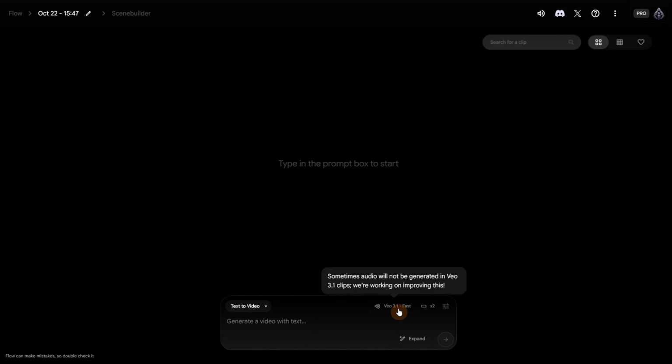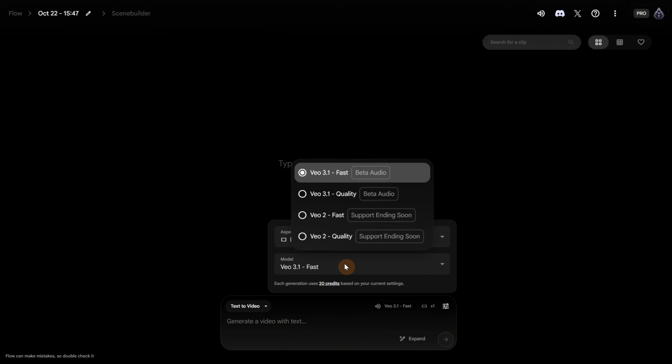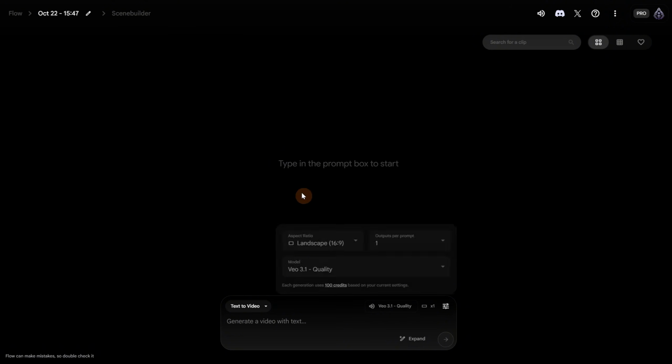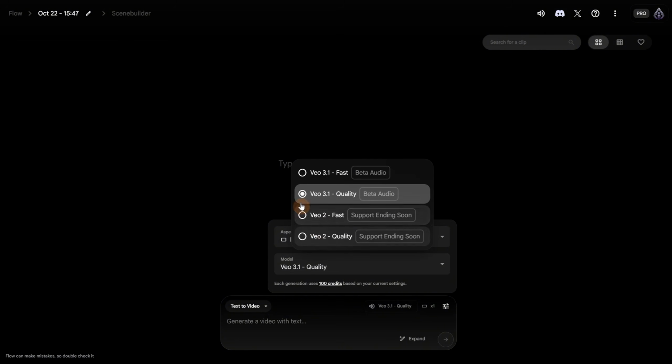Then we have the settings. By default, it generates 2 videos, but that will consume credits fast, so let's put only one output. We can choose between landscape and portrait ratios. For the model, we have fast and quality. The quality one consumes 5 times more credits, and I didn't see any improvement, so I don't recommend it yet.